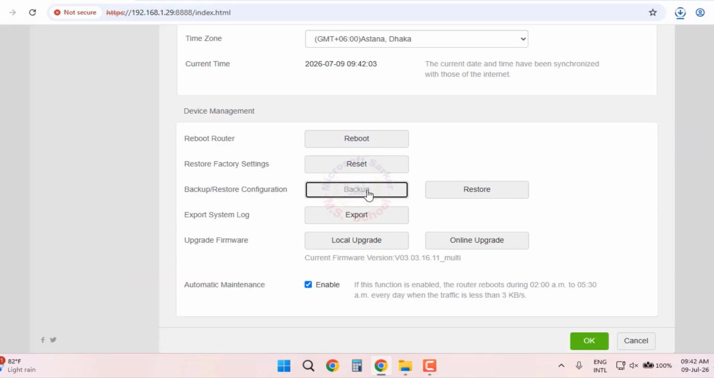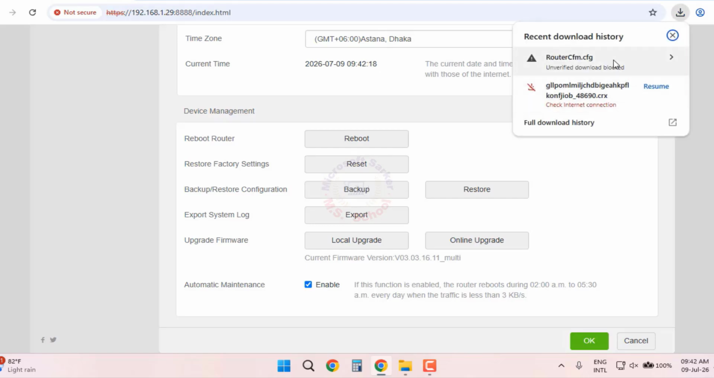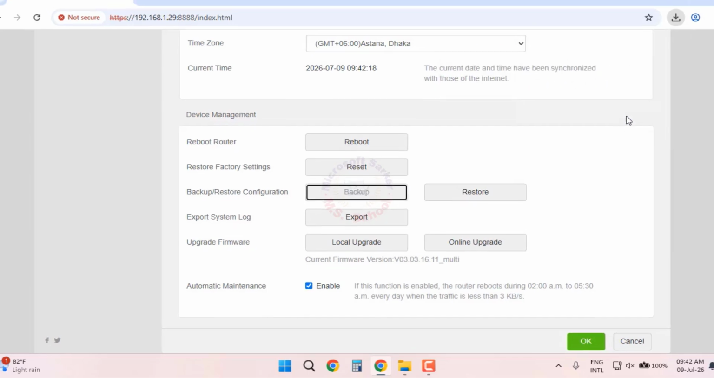Then click Backup under the option. It starts to download the backup configuration file. Download unverified file.